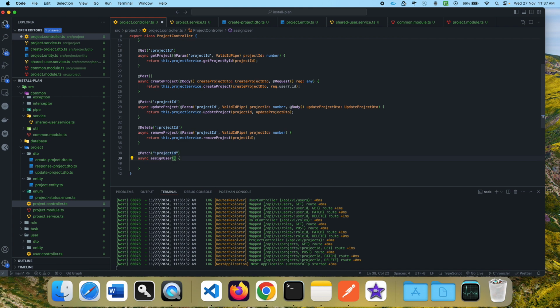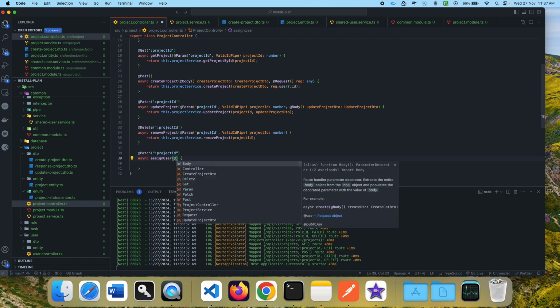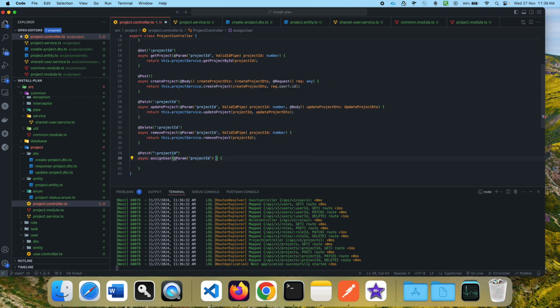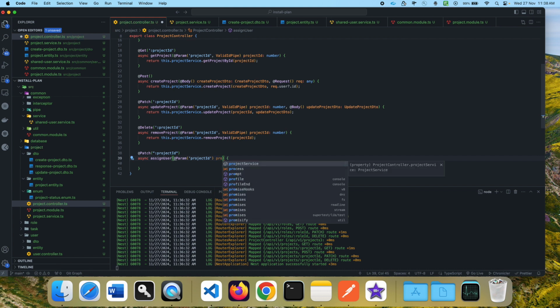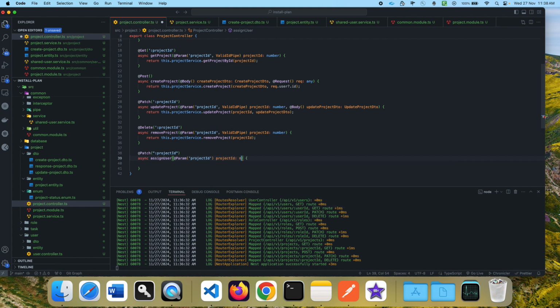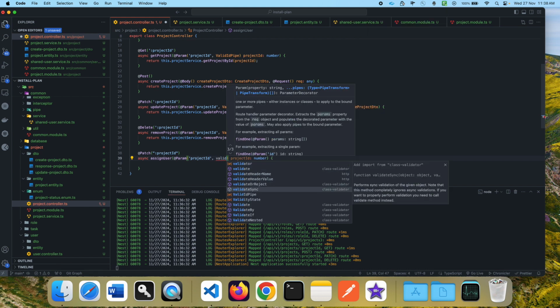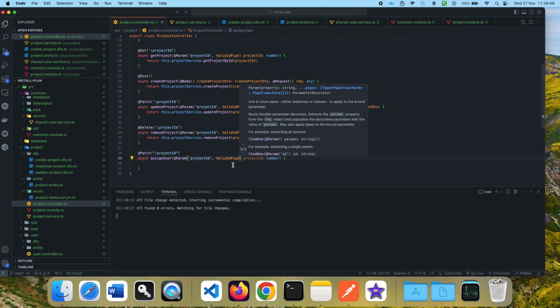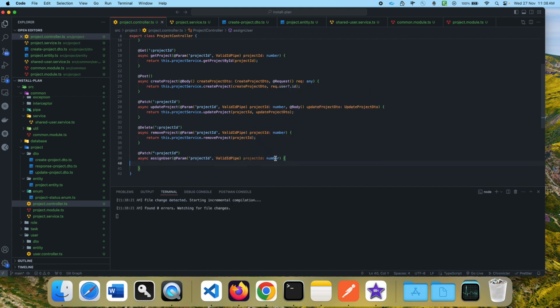Then what I'm going to do next here is get this project ID from param, and I'm just going to extract this project ID here. I will map it with the project ID, and this will be a number. So to convert this into a number, we'll have to use the valid ID pipe that we created a long time back in some initial videos.